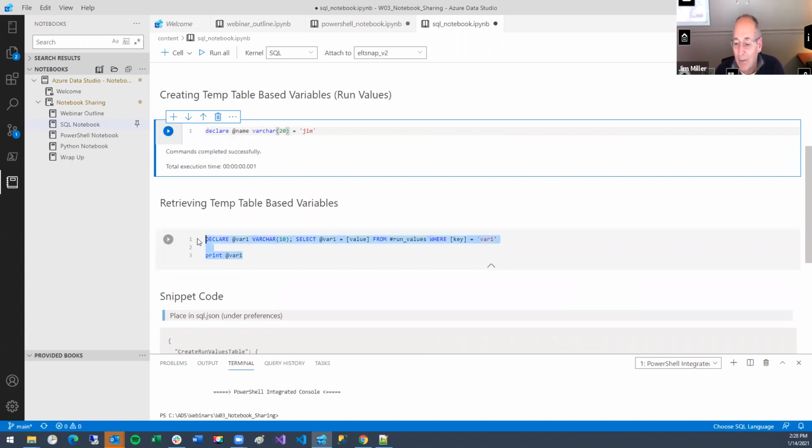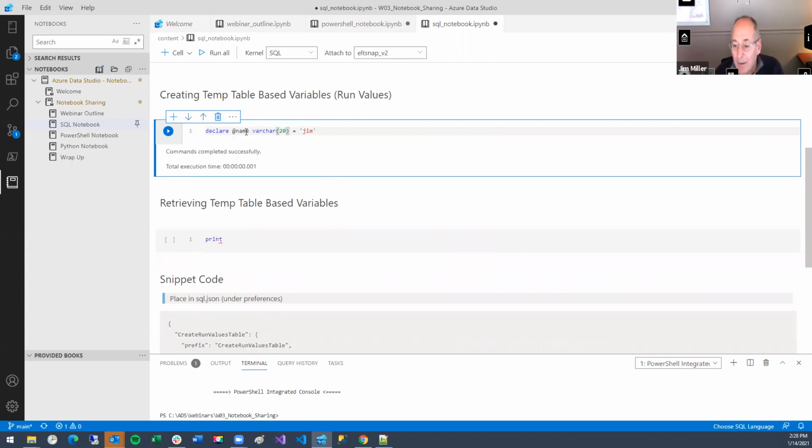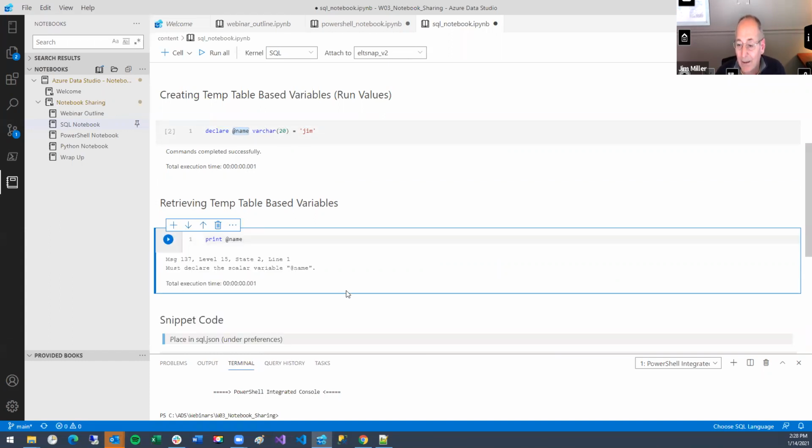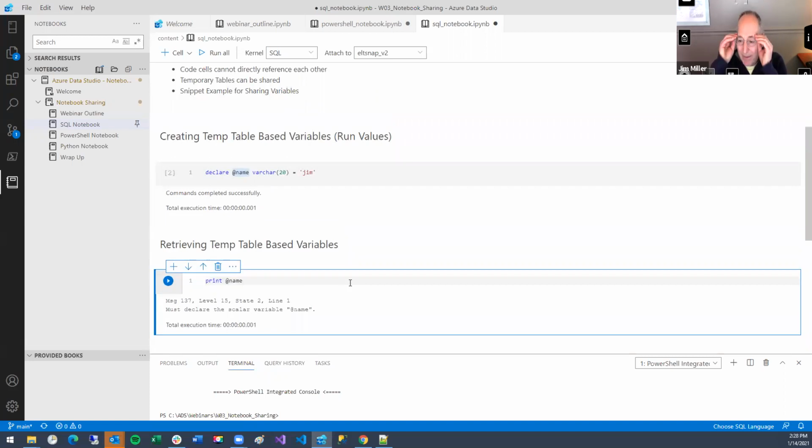Now let me try to reference it. Let me print @name. It doesn't like it. So what happens if you're in PowerShell, there's no problem. I can go from one cell to another and reference a variable that was defined and set earlier. Python, PowerShell, no problem. SQL, you cannot do that.